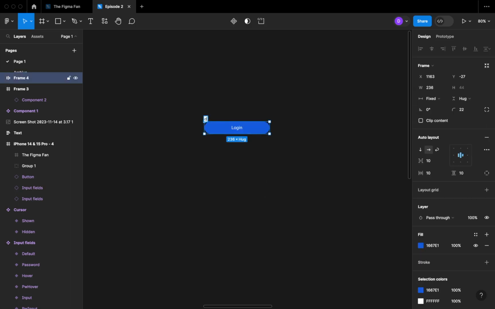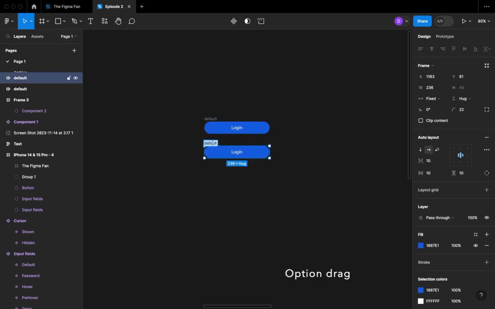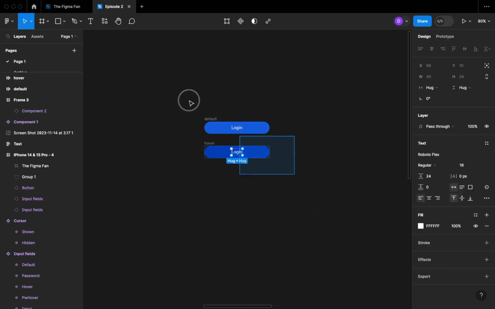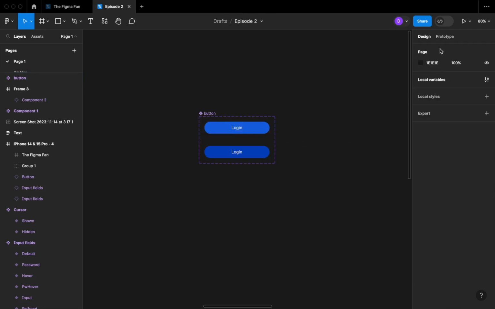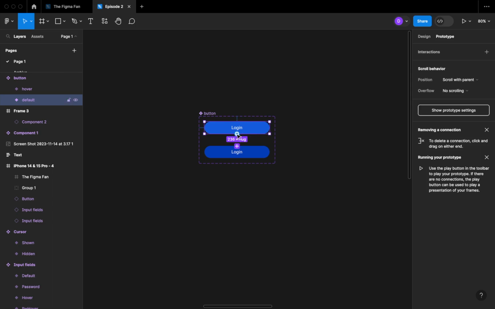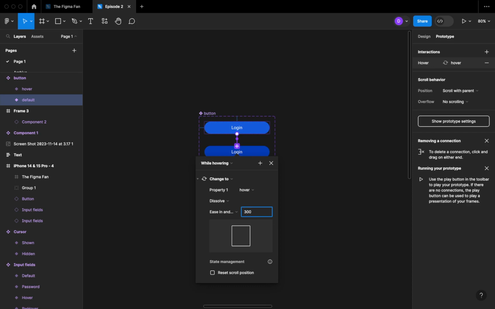Let's call that button default. Let's duplicate it, rename it hover, and let's change its background color to 0444C0. Make a quick component set, call it button, switch to prototype, and let's connect this button to this one while hovering. We can do a simple dissolve at 300 milliseconds.